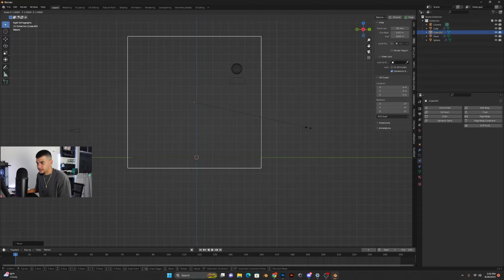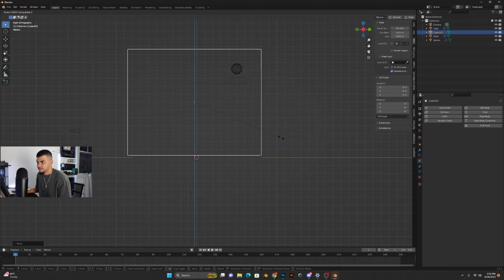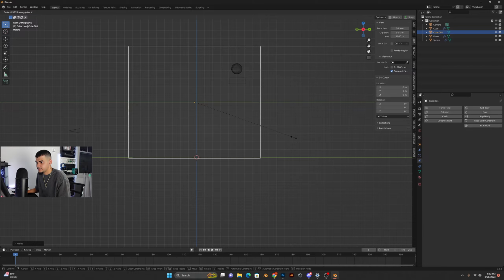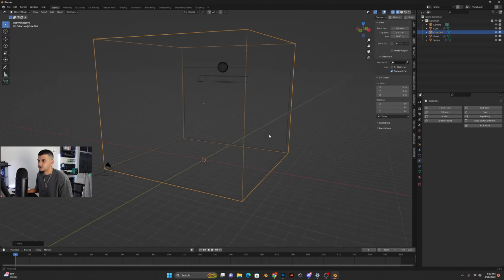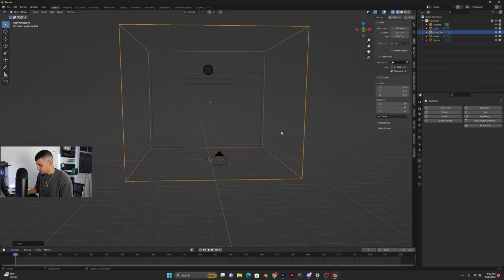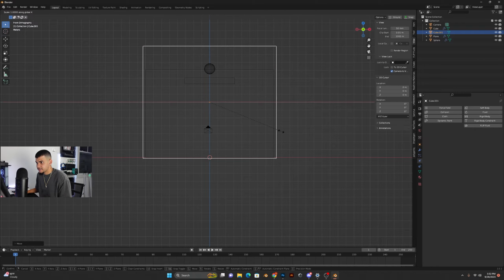Scale that, and we're going to scale it down a bit, just a bit. Somewhere around there should work. Scale it on the Y a bit more. G Y, bring it towards the back, and this should work like so. Also, we could scale it on the X axis a bit so it fits right there on those borders.